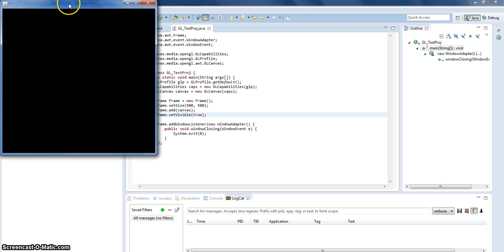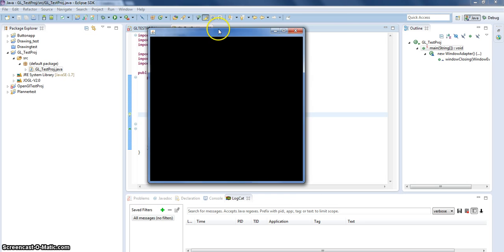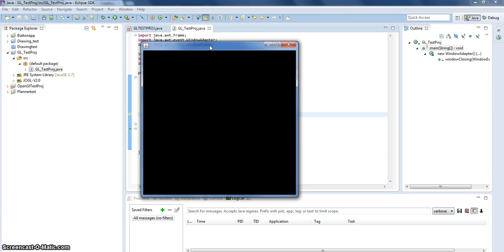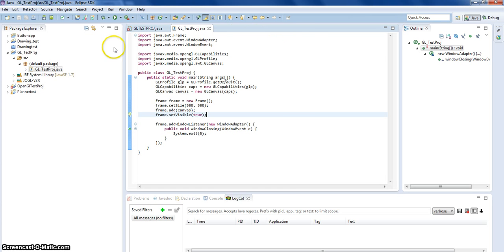And depending on what your computer's specs are, it could come up with completely different things. Most of the time it's noise, like gobbledygook, random crap. So, close out of it here, and that's your first Java application. My next tutorial, I'm going to teach you how to draw a triangle, so stay tuned.